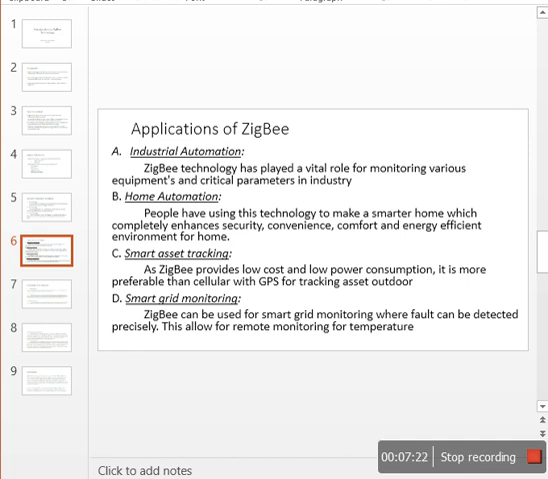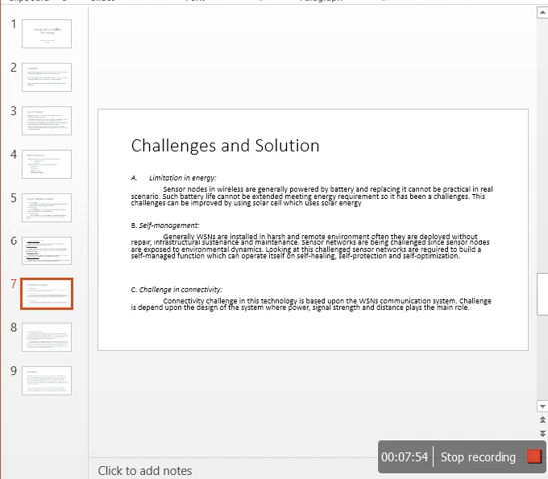Talking about home automation, people are using this technology to make smarter homes, safer homes, providing proper security, comfort and energy efficiency. Smart asset tracking: ZigBee provides low cost and low power consumption. It is more preferable than cellular with GPS for tracking assets outdoors. Smart grid monitoring: ZigBee can be used for smart grid monitoring where faults can be detected precisely. This allows for remote monitoring of temperature.